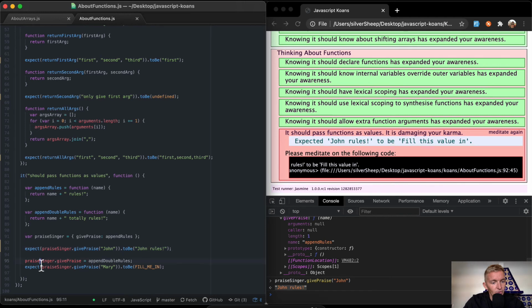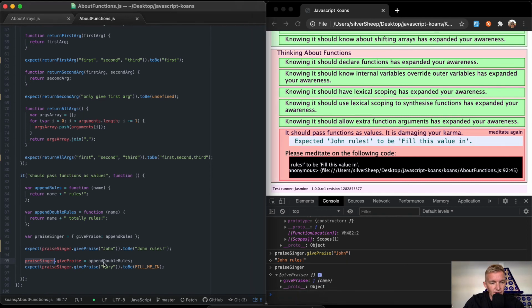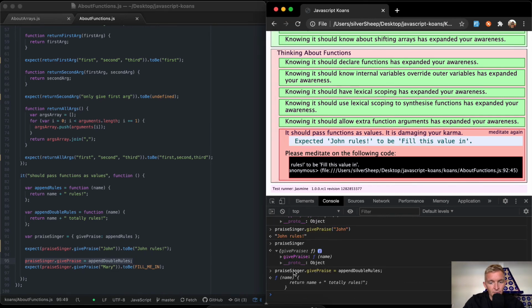So here we've got our praise singer object. You'll notice right now it's just give praise, and it has a single key value pair, key, and then the value is the function. Here we're saying add to it, right? So now we've got praise singer. So now we've added it. So praise singer dot give praise. We're adding give praise as append double rules, which is this guy, append double rules, which means it's going to come out to totally rules.